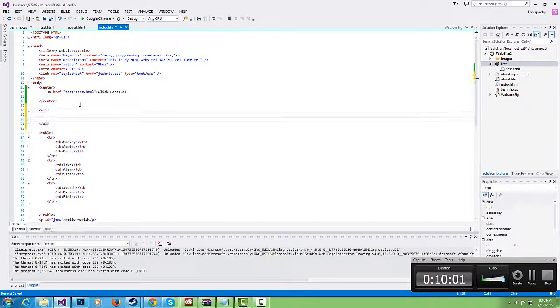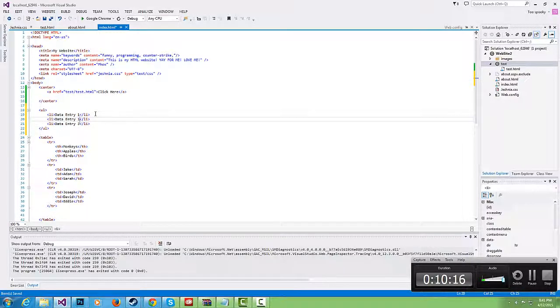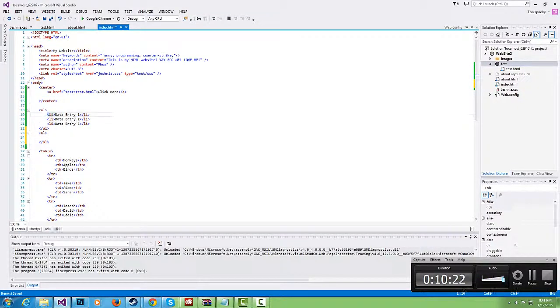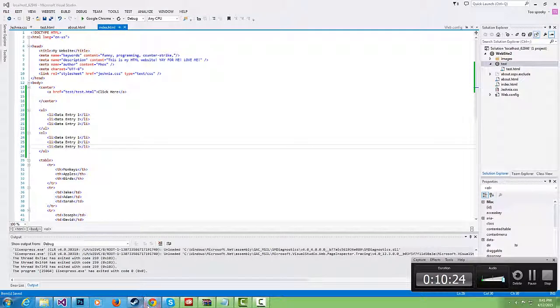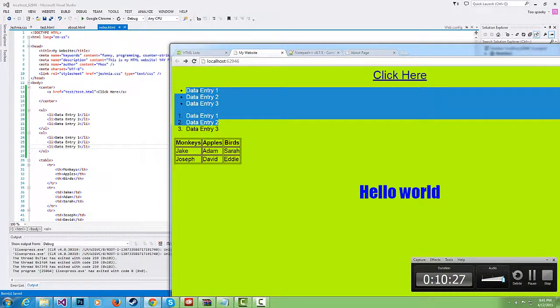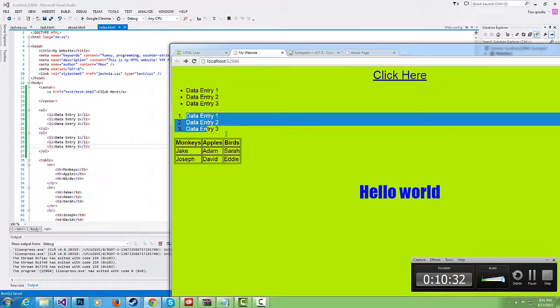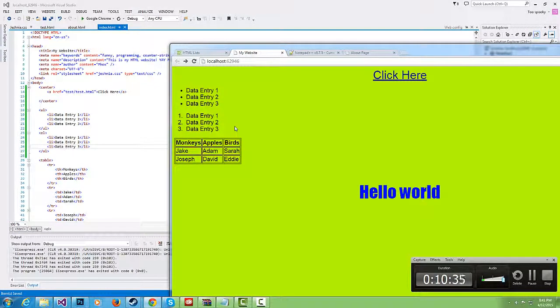Alright, so there's two kinds of lists, unordered and ordered lists. Ordered lists, data entry 1. Let's make a bunch of these. Entry 3, data entry 2. OL stands for ordered list. We should get two kinds of lists. Alright, this is the unordered list. It gives us this bullet point. Ordered list gives us the numbers. This is useful when you're, let's say, displaying stuff.